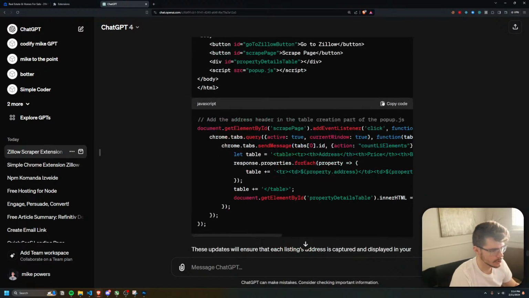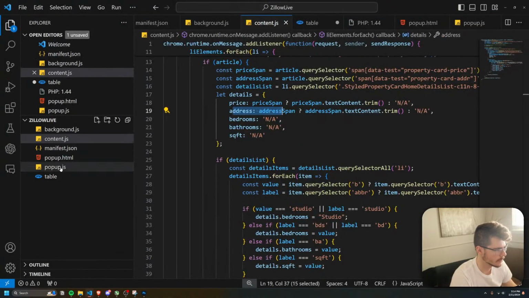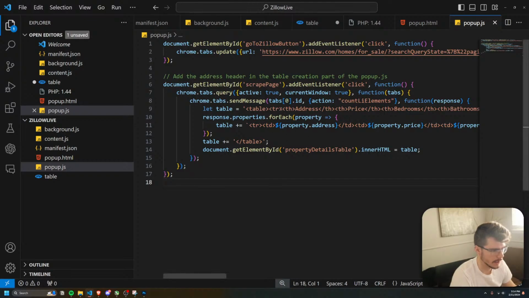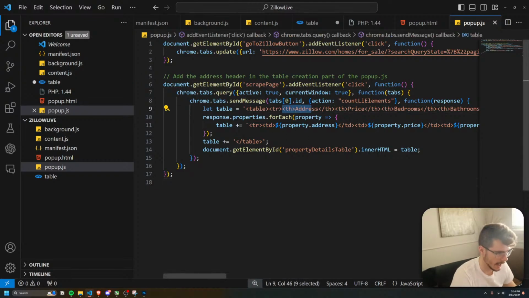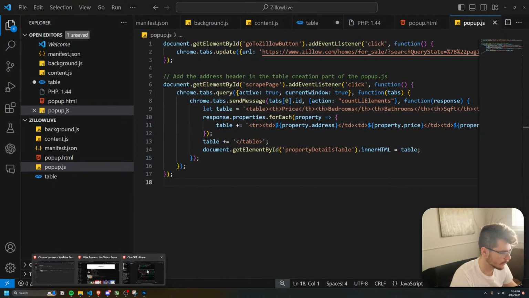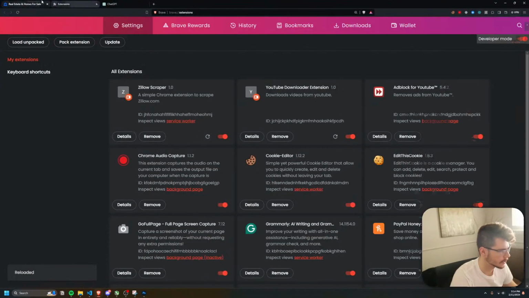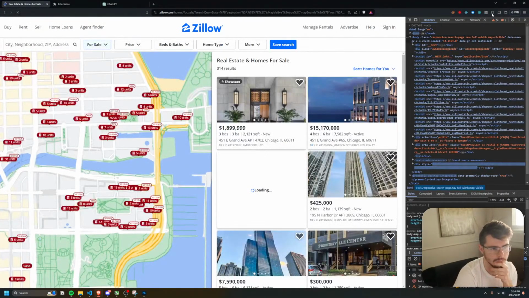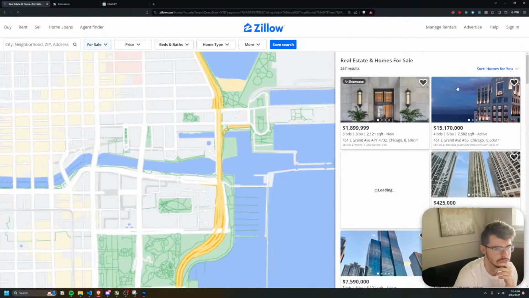And the scrape page. Let's take this and there we go. And that adds this here, which I will move to the very end because I do not want to see the address. Who cares? Right. There we go. So now refresh the scraper or the Chrome extension. Now go to the page just in case.